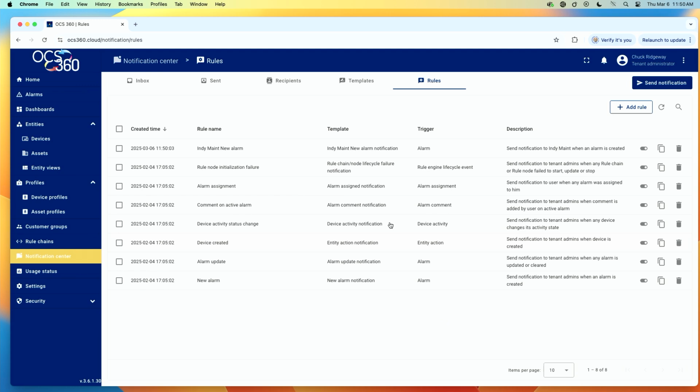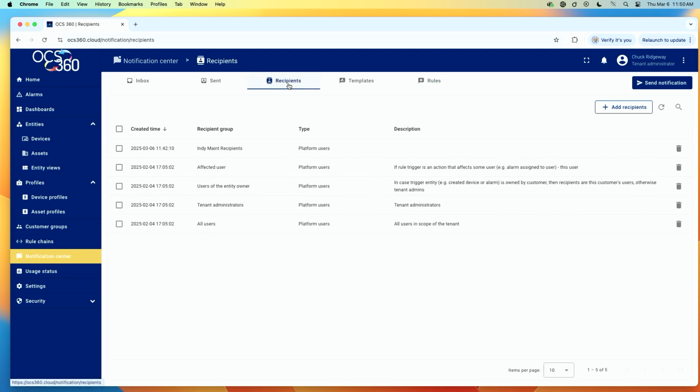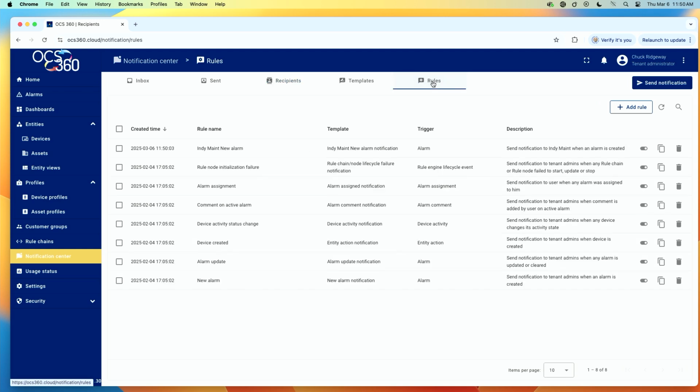Let me recap. We've added a recipient group called any maintenance recipients. If all we wanted to do was add them to the existing alarms in the same format that is going to the tenant administrator, we could just modify the new alarm here.